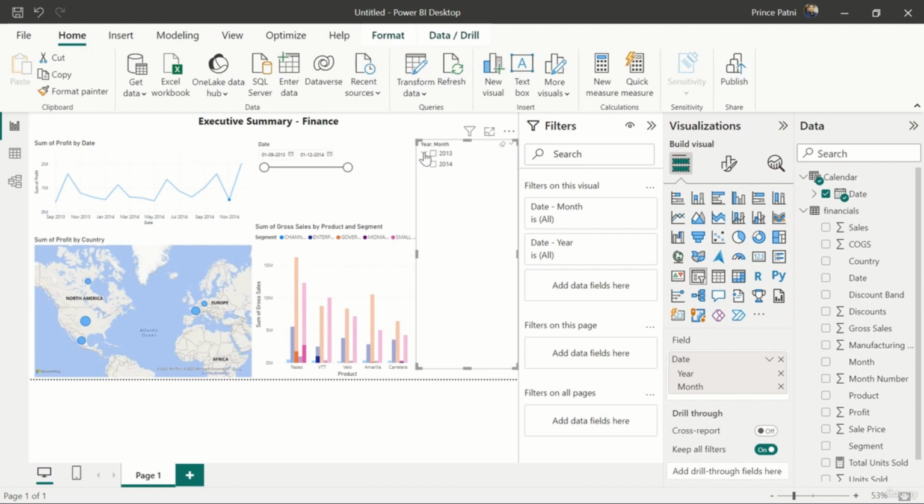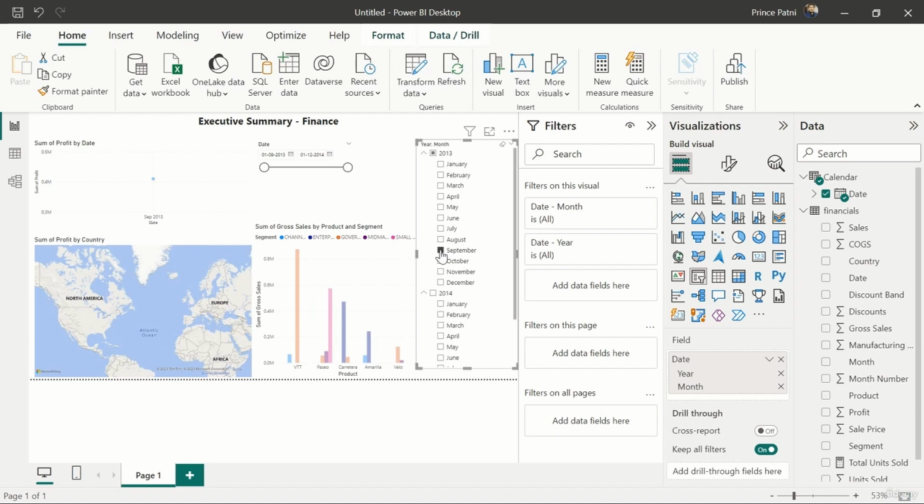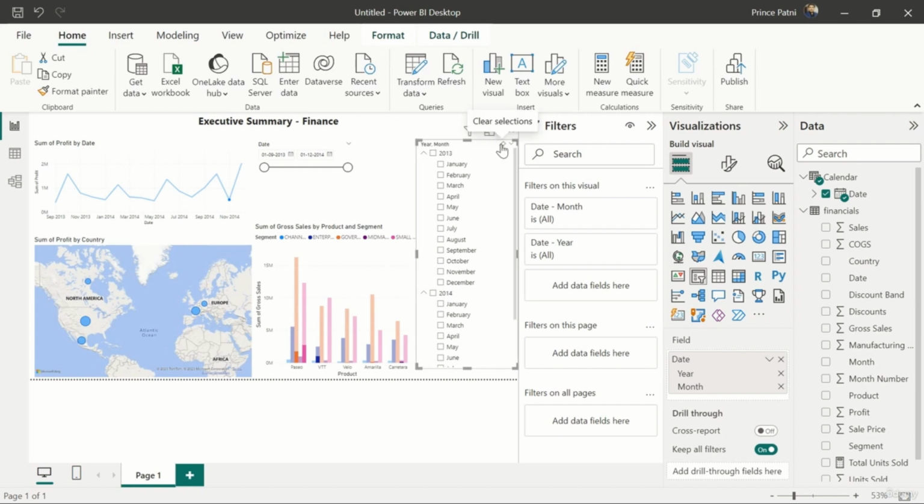And now if you expand this, you see that you only have the option to drill down to month and not to quarter or at the date level. So you can expand this. You can actually keep this expanded, so that all months are visible and the user can choose anything that they want, and keep multiple selections. And then also, if you want to clear all the selections and go back to the original data, you as well have the option to clear selections from here.